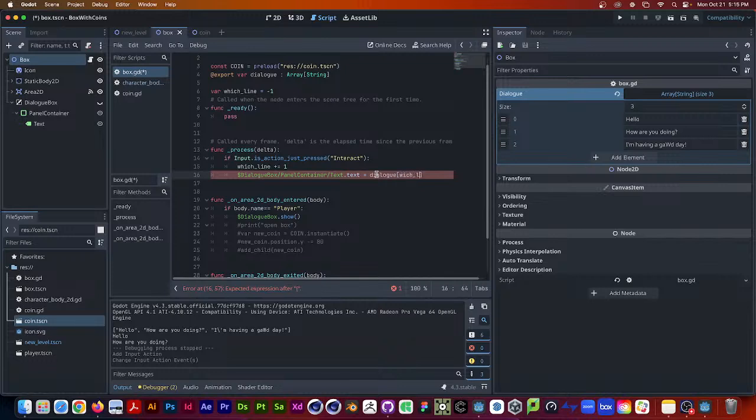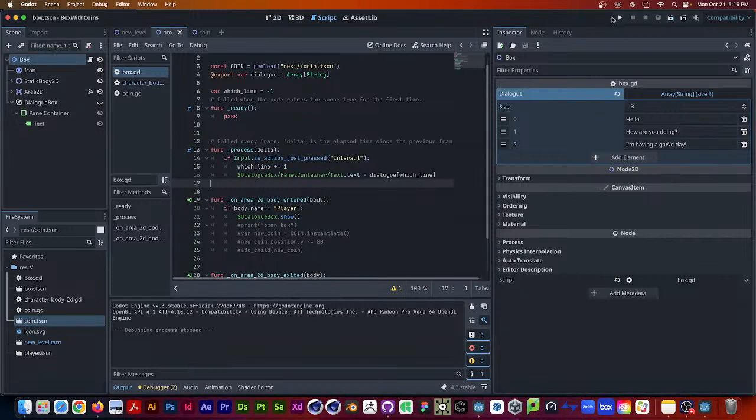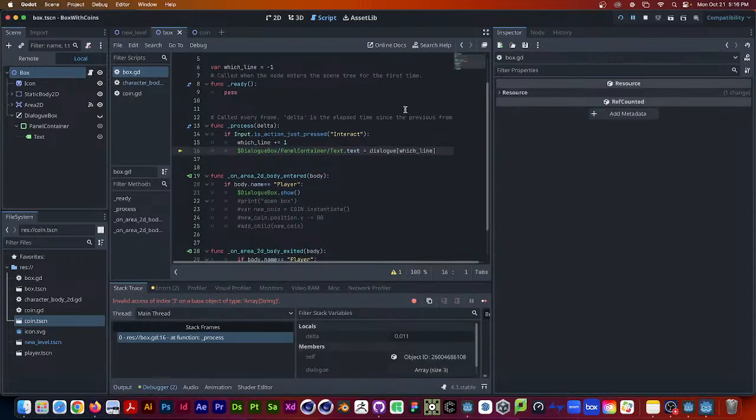What's nice about these brackets is they allow you to go and get the value of this variable, and then insert it here to look it up. This is a lot, but the way this all works is, let's just run it now. We have this little person. We walk to the text, then we can press E, and we see the first line, the second line, and the third line. Then when we get to the fourth line, it gets confused because we don't have a fourth line.